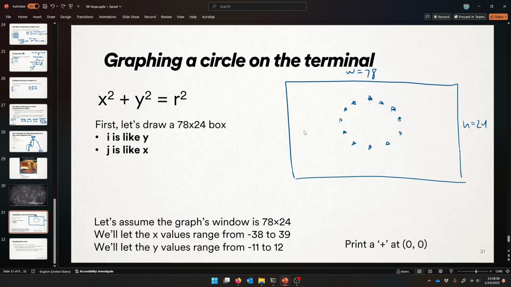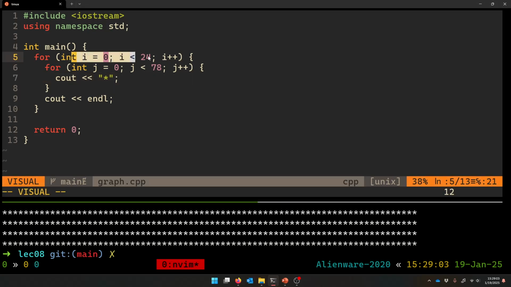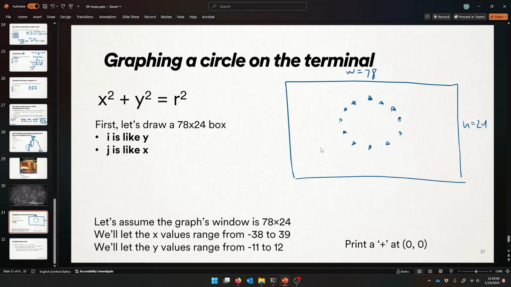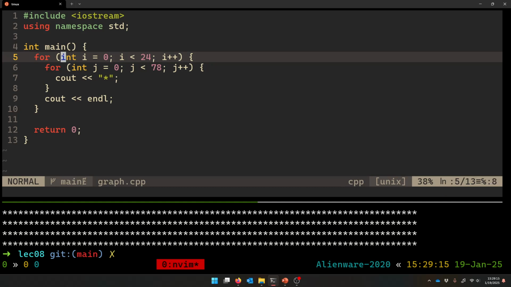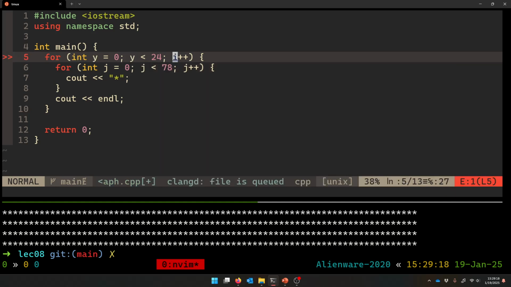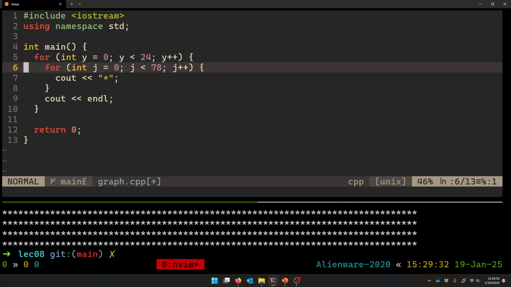All right. So when I drew that box of a bunch of stars, if you think about it, this i variable is keeping track of which line we're on. That's pretty much like a y, right? That's your y-axis. How far up or down are you? That's your y-axis, isn't it? So let's change i into y. Okay? And then j, similarly, was worrying about which column we're on as we're printing text for a given line. And so that's how far left and right we are, right? So that means j was functioning like x on a graph.